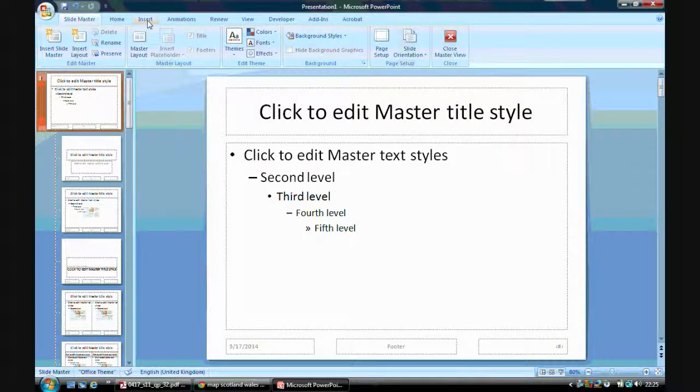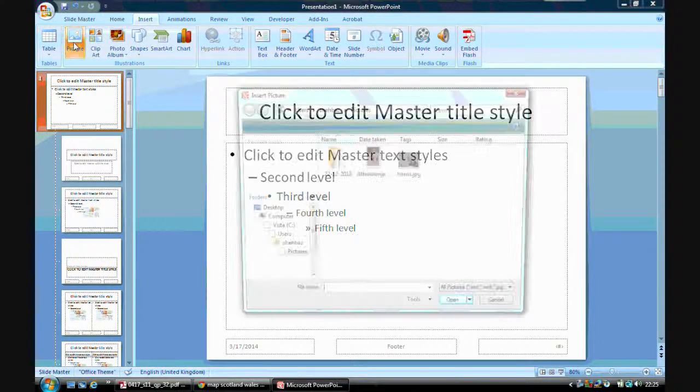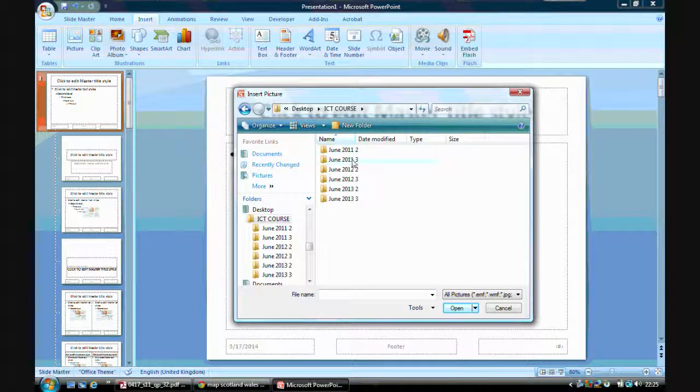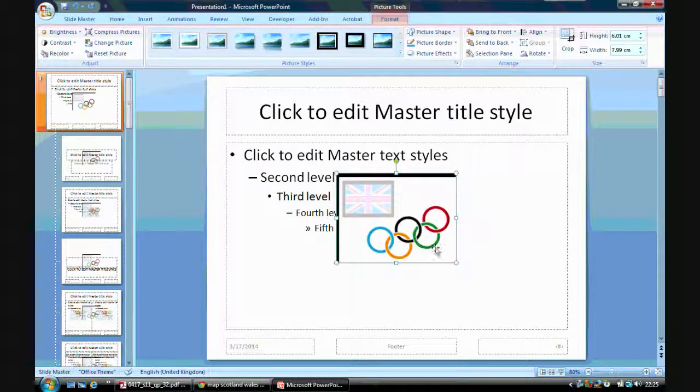So we need to insert the picture J1 London. So click on insert, click on picture. You'll find this picture in your work folder. So go into ICT course, June 2011 paper 3, variant 3-2, and we look for the picture J1 London and we click on insert. So this picture has to be half its height. So in here I change the height to make it half.